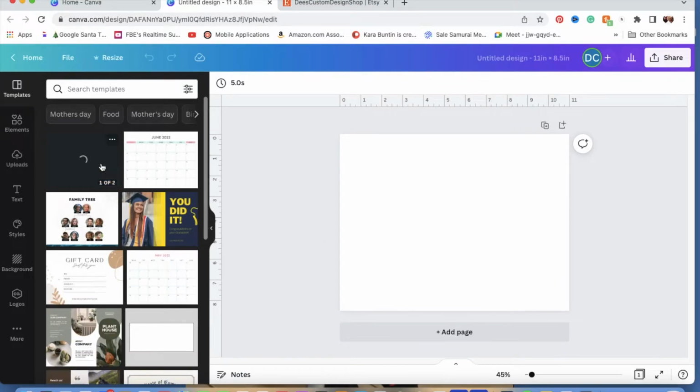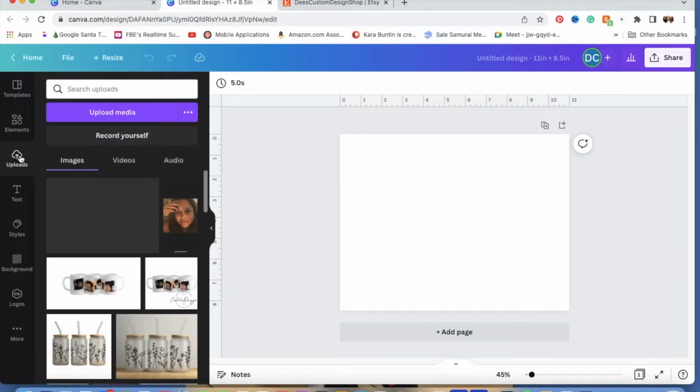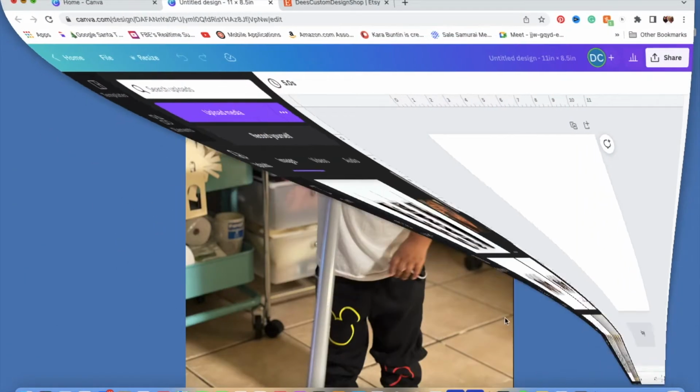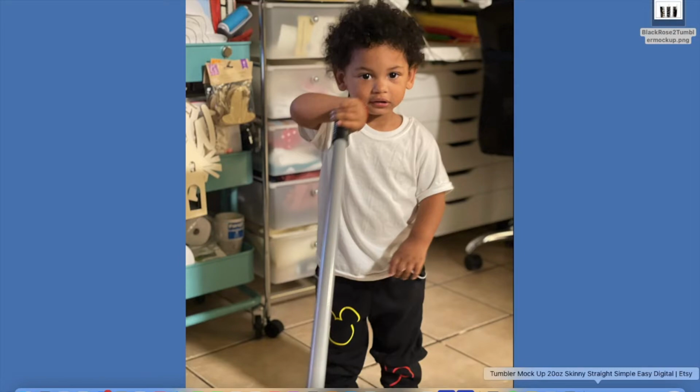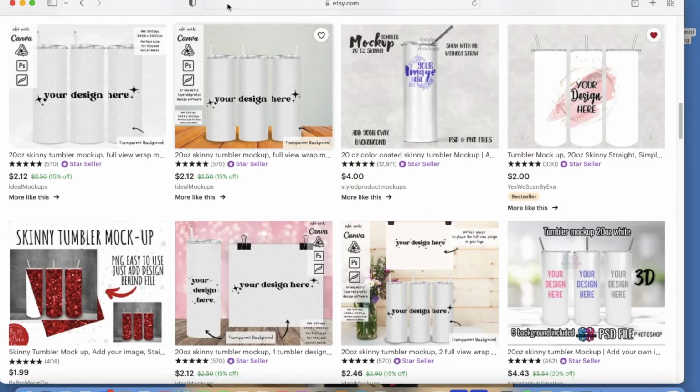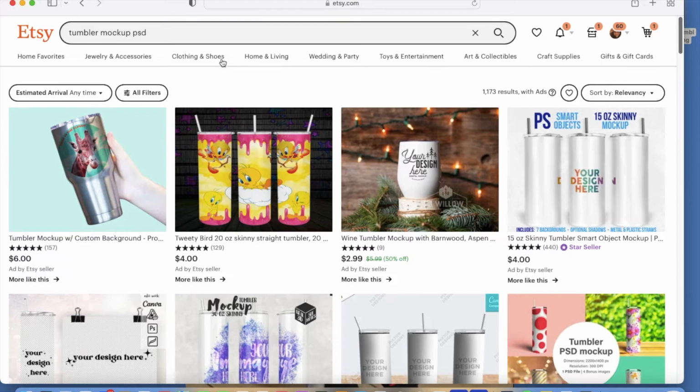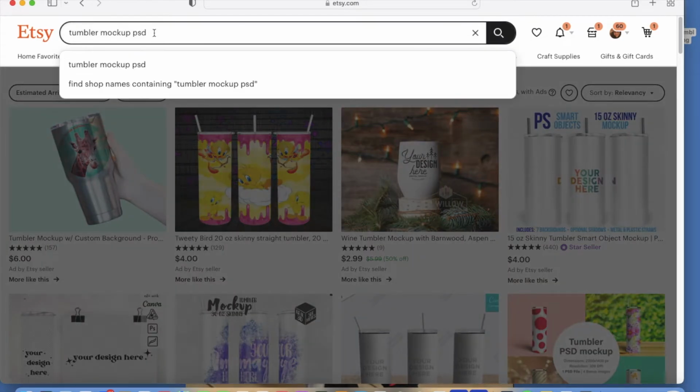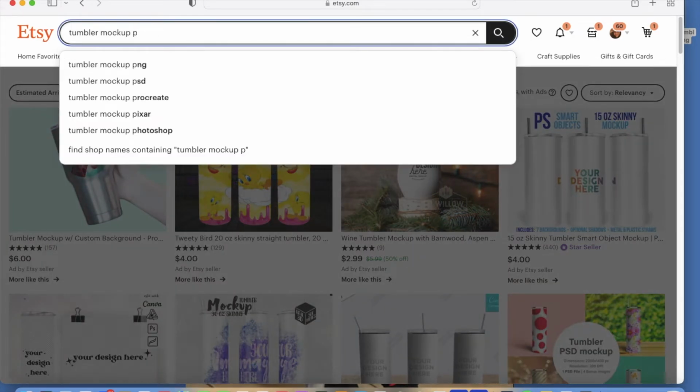All right, so now that I have this here, I'm going to go to my uploads. I'm going to minimize this so I can show you where I purchased my mock-up from. So I'm going to get out of here, go straight up here, and instead of PSD, I'm going to search PNG.